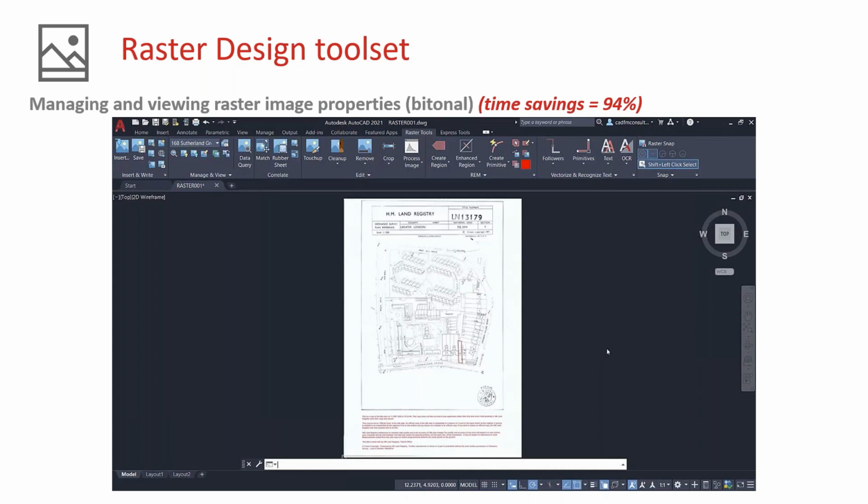But you need to know how to make that JPEG image bitonal first of all. How do you do that? Well, let's run the video and have a quick look at that. This is a big time saving. This will save you a huge amount of time when you're working in the Raster Design Toolset.